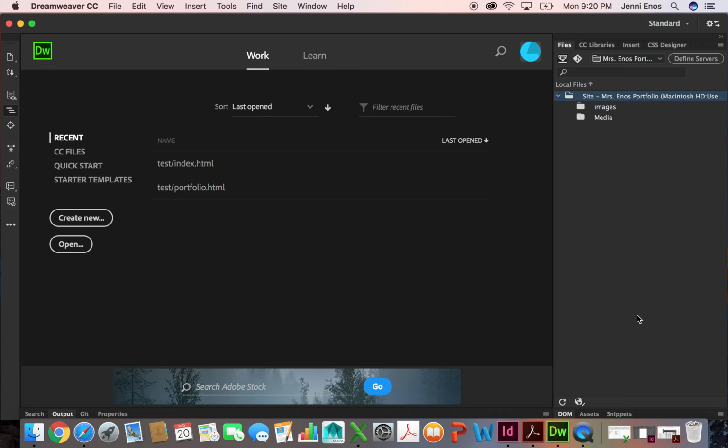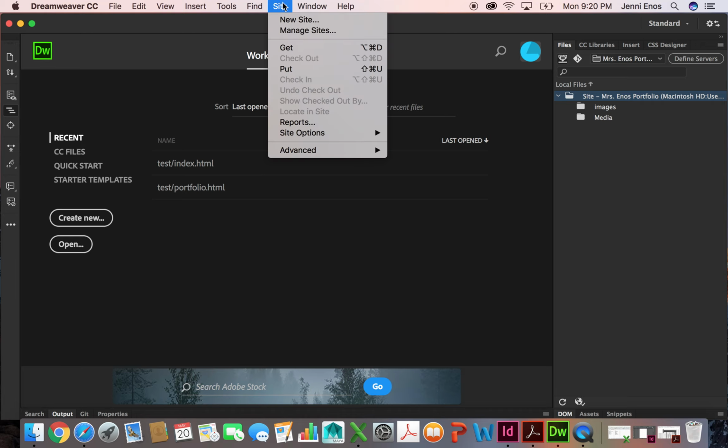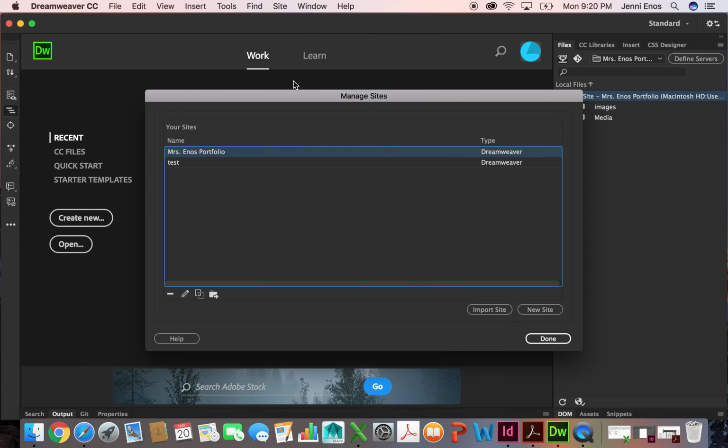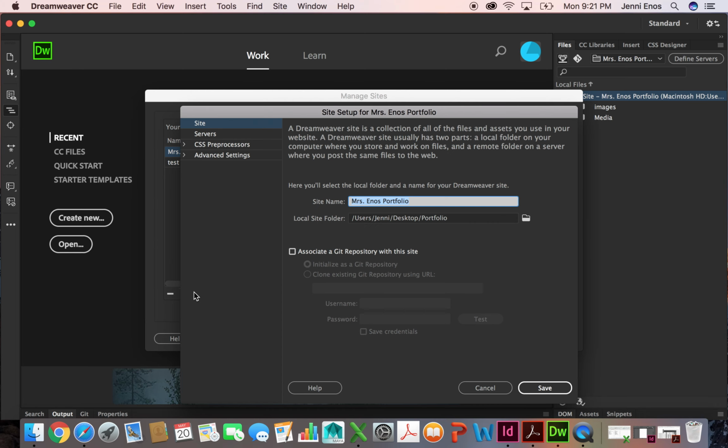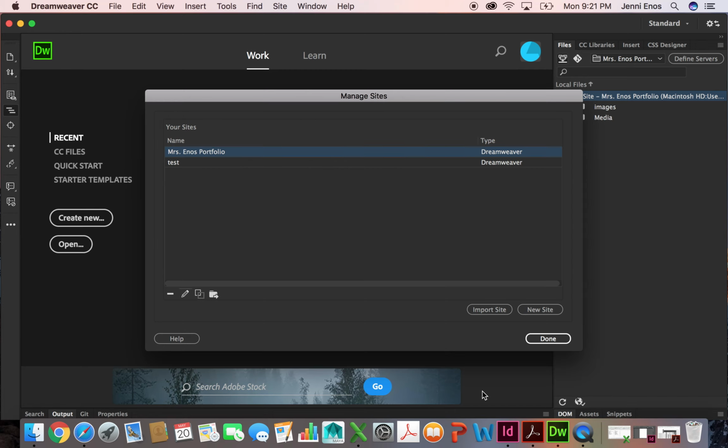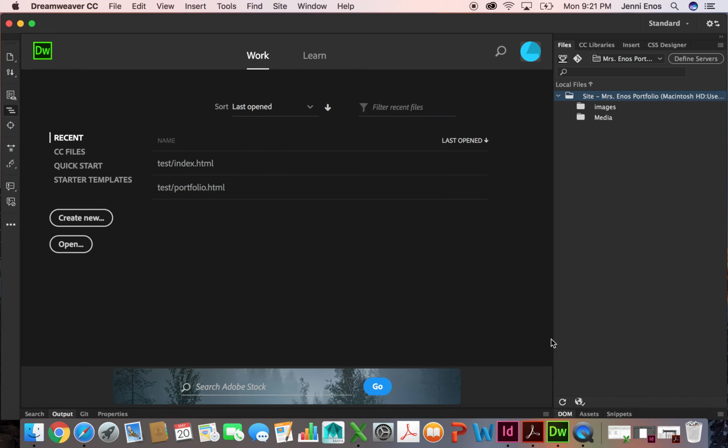If you wanted to edit your site definition, you can always go up to Site at the top of your screen and go Manage Sites. And you can choose one and hit the pencil here, and that'll bring us right back to the dialog box, and we can go ahead and make changes. If we don't want to, we can just hit Cancel and done. So there you have it, how to set up and edit a site definition in Dreamweaver.